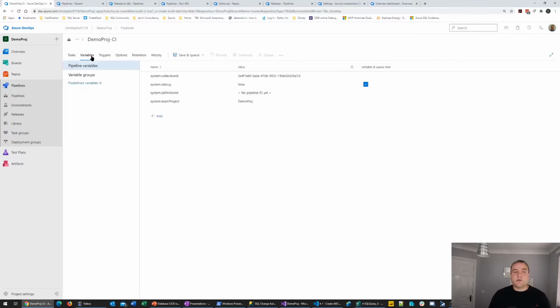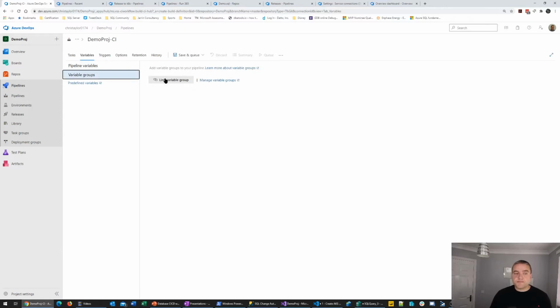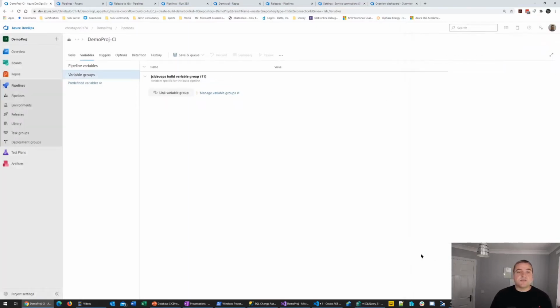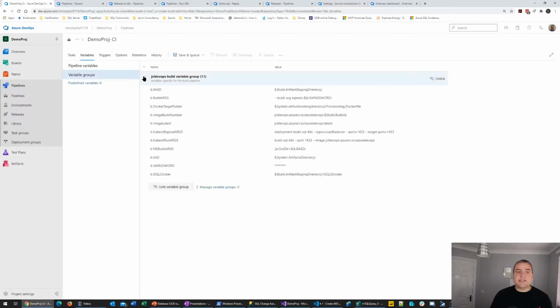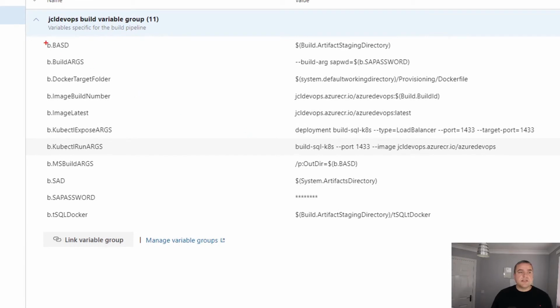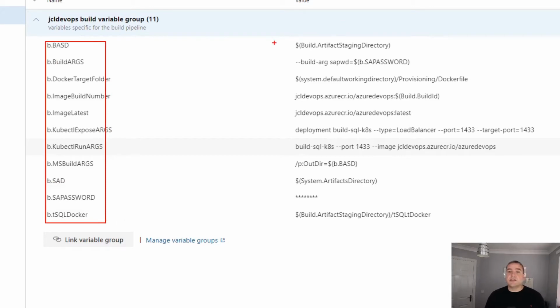Now, you can either start creating your own variables to use within the tasks in the pipeline, or you can create a variable group, and that's what I've done. I've already created one for the build and one for the release. So it's just a suite of variables to make my life a little bit easier. So in here, you will see down this side, we have the variable names, and then obviously the value, what it refers to.